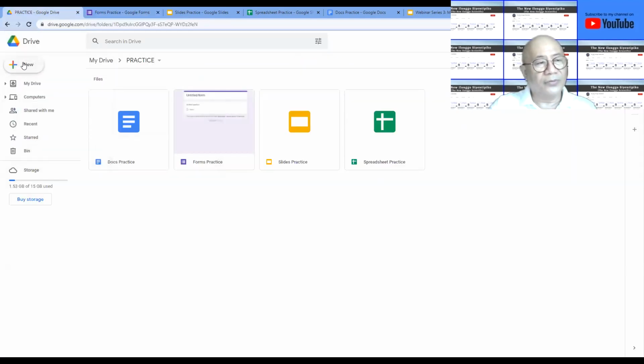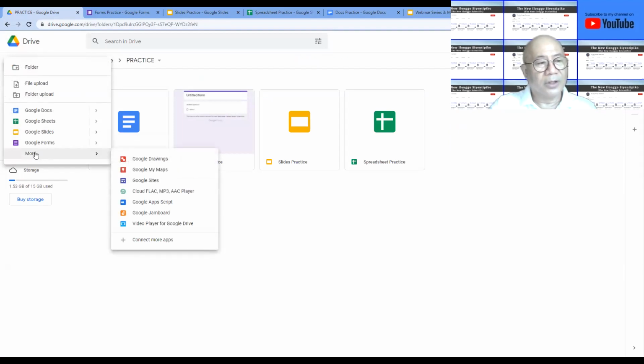For the new plus button, you can also click the more tab, and it opens up to additional documents and files that you can create, like Google Drawing, Google My Maps, Google Sites, and many others.